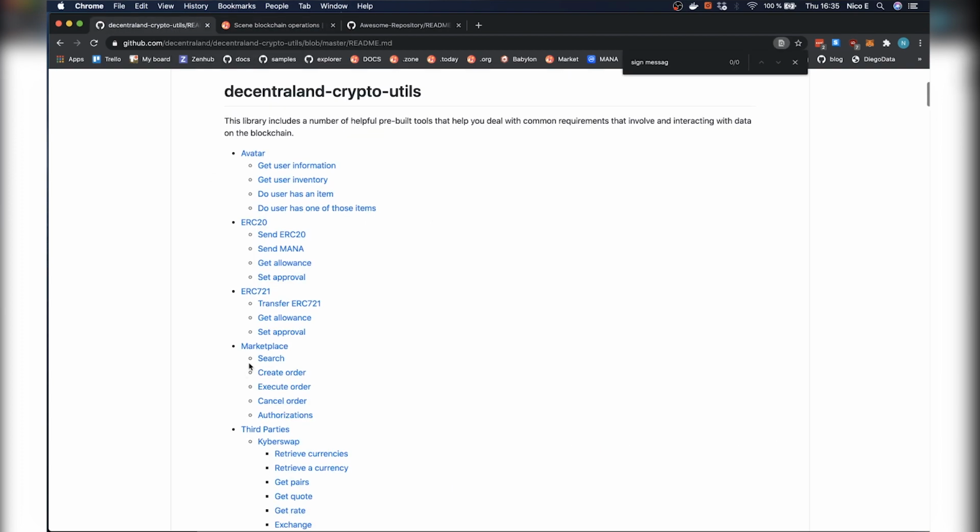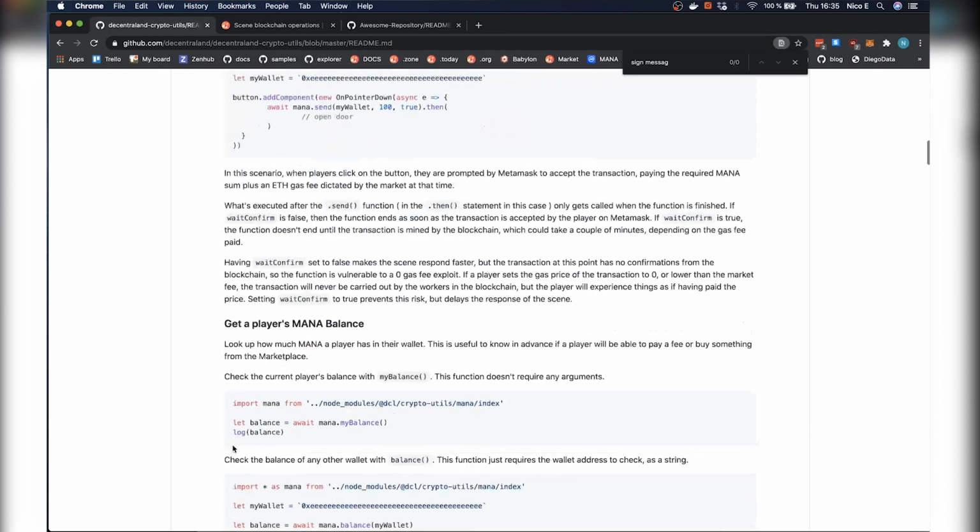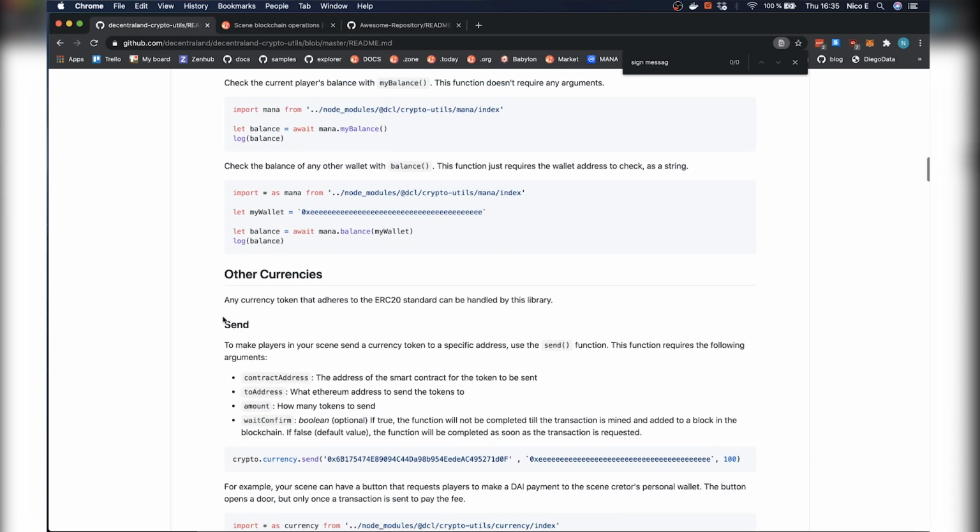And so this library exposes a lot of the common functions that you might want to do and makes some one-liner functions that are so much more accessible.